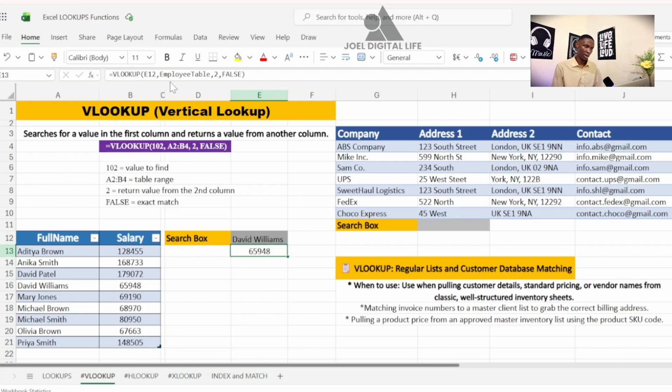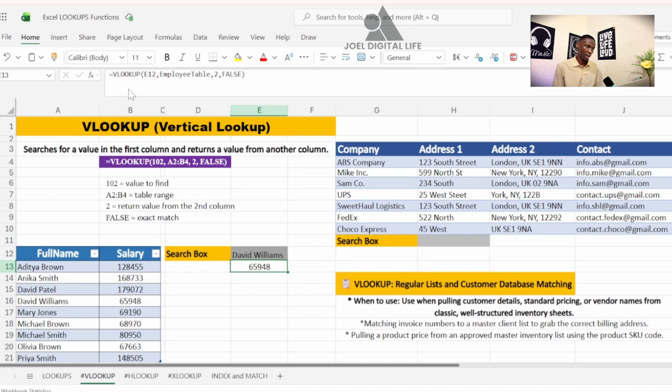So how to apply this VLOOKUP? As you can see up here in my formula bar, I started with the equal sign, VLOOKUP. Then my lookup value was my employee's name. Then from the data range, which is my table. And this 2 represents the answer I want to return, and it's in column number 2, which is the salary range. Then I ended up with a FALSE because I want the exact match.